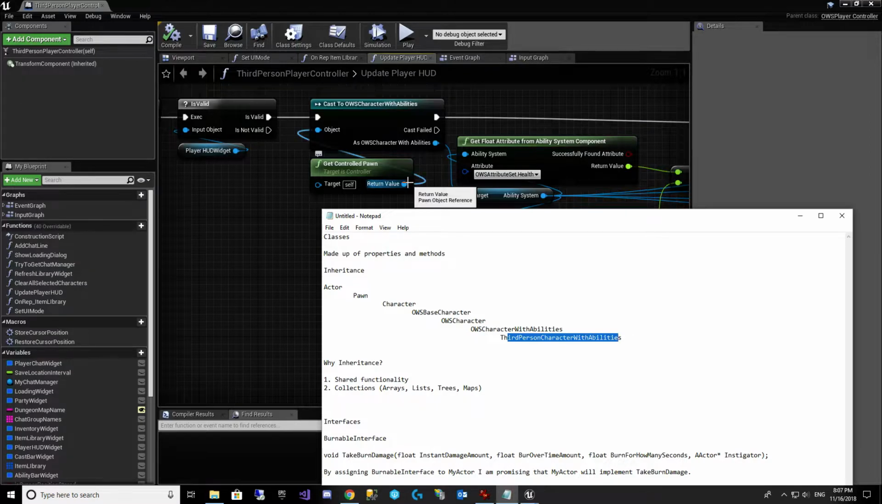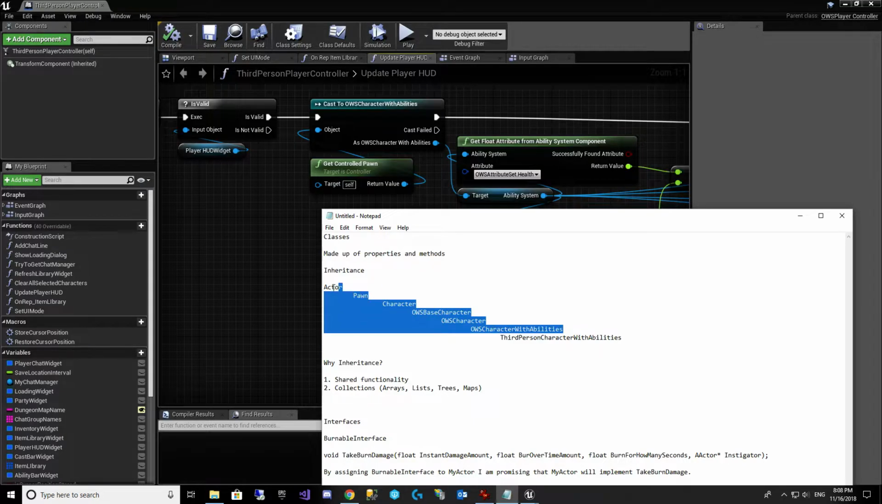This returns a pawn object reference, and the blueprint thinks it's a pawn object reference, but I know that that's actually a third-person character with abilities. And so we've got this inheritance hierarchy of third-person character with abilities, which inherits from OWS character with abilities. So this one's a blueprint, starting here at C++, all of these are C++. So we have OWS character with abilities that inherits from OWS character, that inherits from OWS base character, and that's the start of the stuff in the plugin right there. And then they inherit from character, then pawn, then actor, and these are built into the engine.